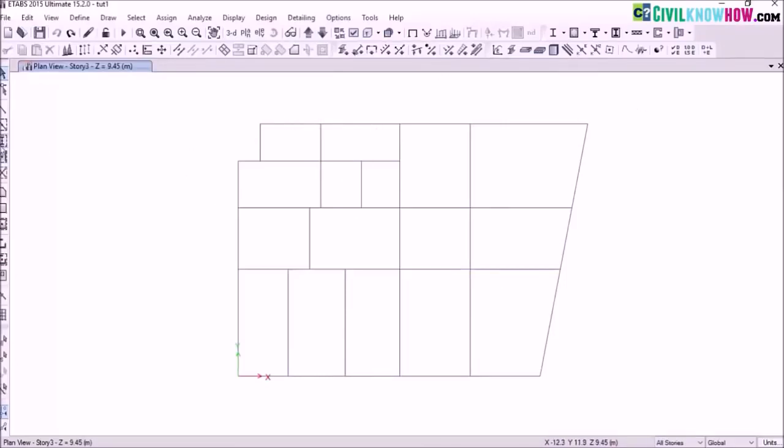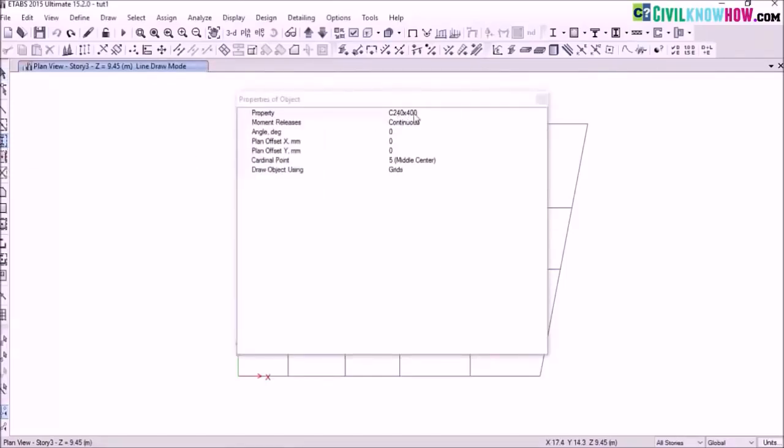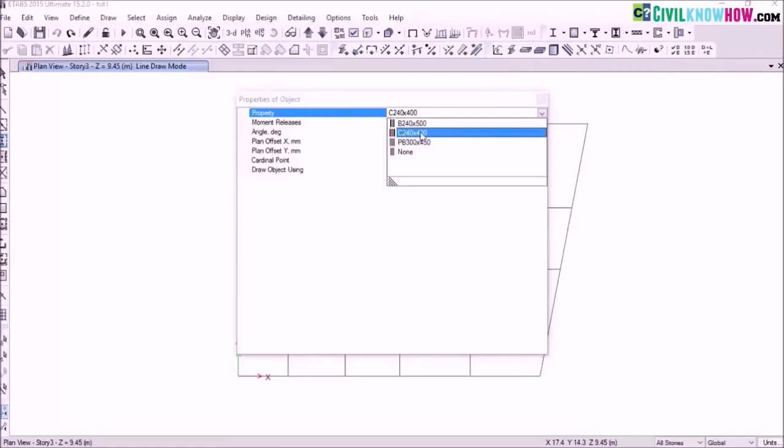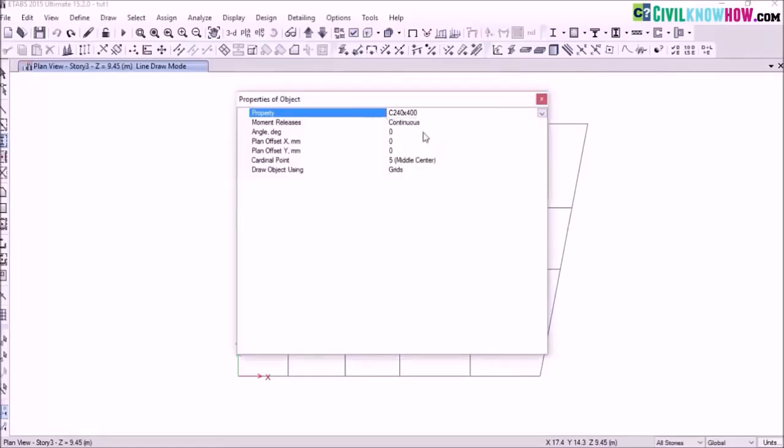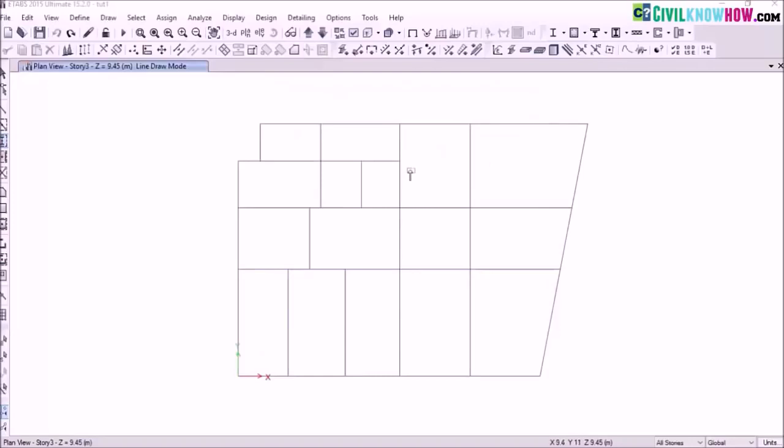And after all these changes, go to the left section of our screen and you can see an icon called Quick Draw Columns. So click on it. So here under property you can see a column being assigned, that is C240 by 400. So select it, and right now let's start assigning our column. So I want my column here, here, so I have finished assigning columns.